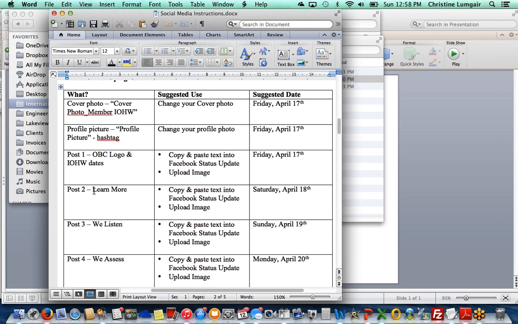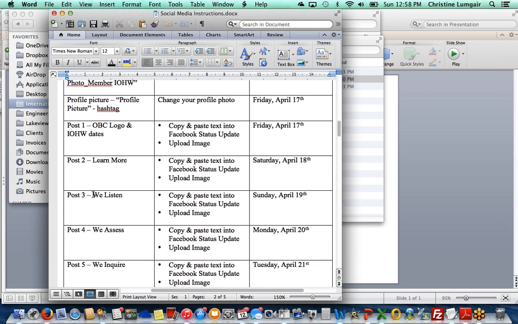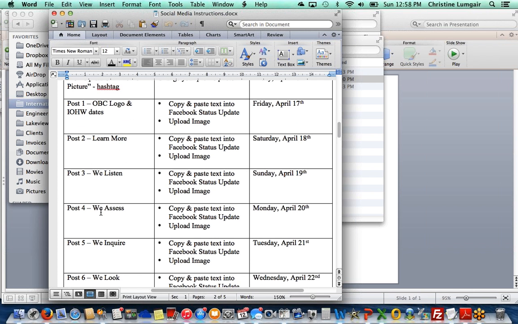You can do 2 posts that day or 3 posts if you're comfortable with that. They're not in any chronological order. So if you miss, for example, post 3 and just want to skip ahead to post 4, then that's totally fine. These aren't specific to the dates. These are just suggested dates on when to post them.